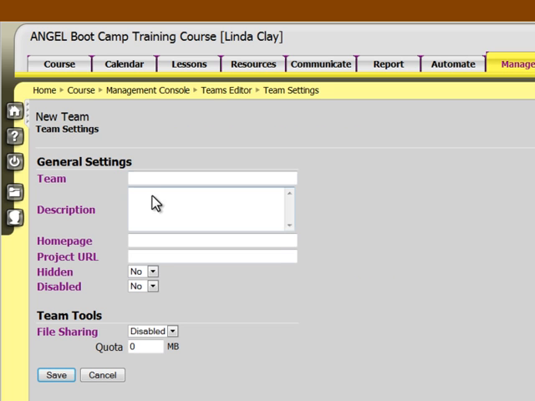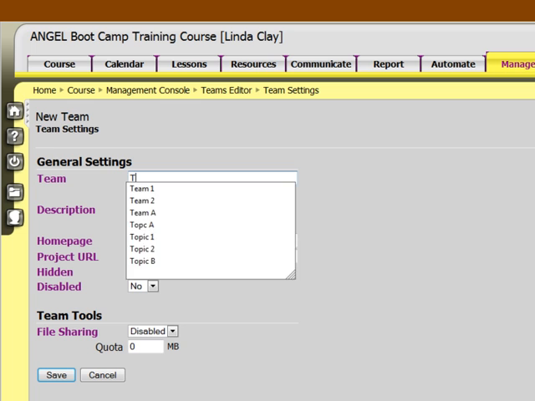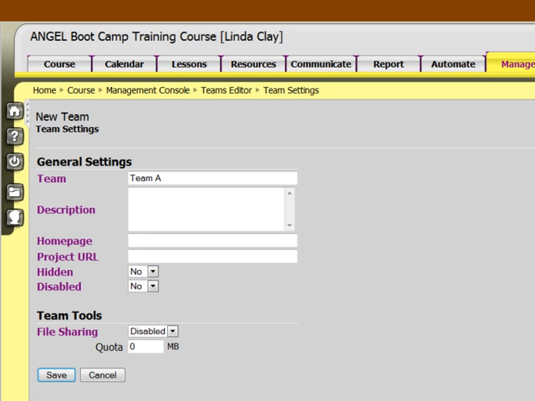Give your team a name. We'll just call this Team A. Since the purpose of creating these teams is to group students together to work on a project, there's no reason to hide this team, but you must give them file sharing space. That way they have an online area in which they can exchange PowerPoints, documents, and so forth.